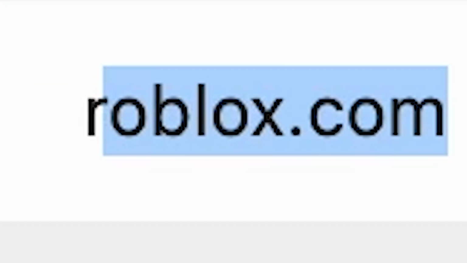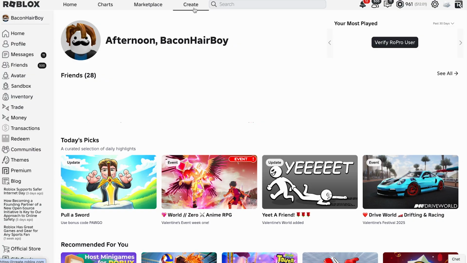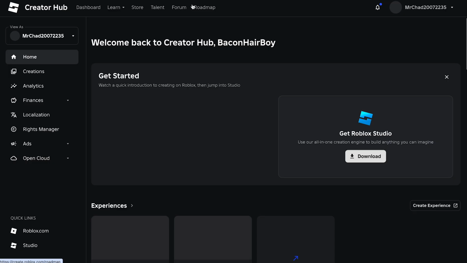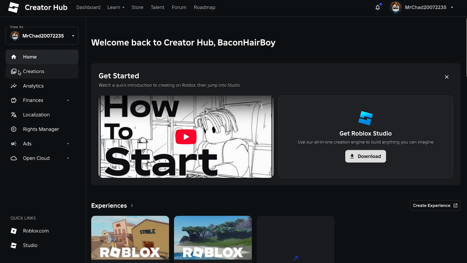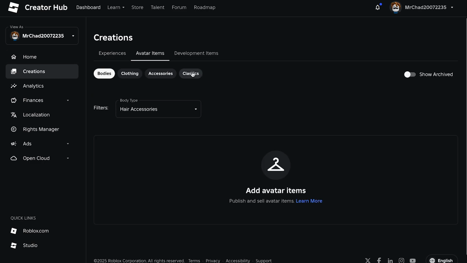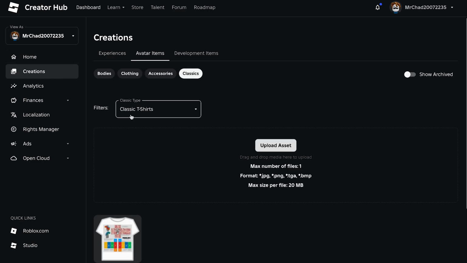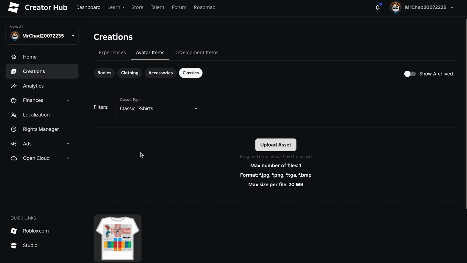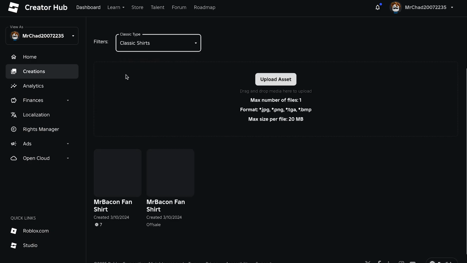So let's just first go to roblox.com. Then you just want to click on the create tab at the top hand side. Then you just want to go to creations right here, go to avatar items, then go to classics, and then you'll have the classic t-shirts thing right here. You want to go to classic shirts right here. Then you want to click upload asset right here.